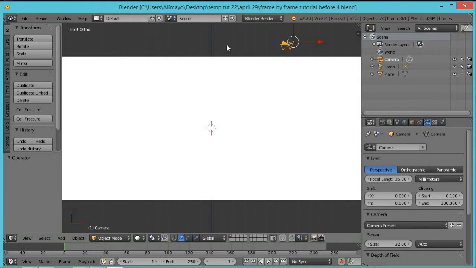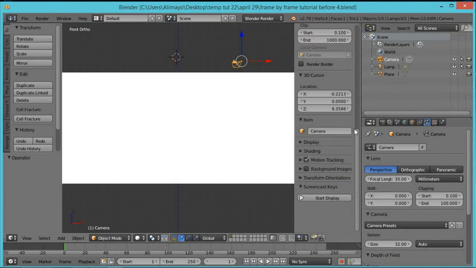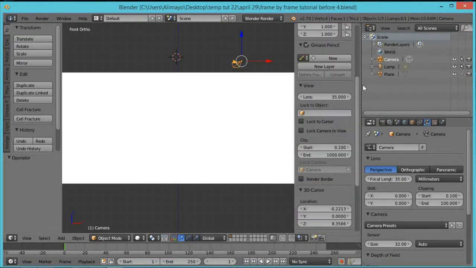Okay, what you're going to do now is right click just to get that cursor out of the way, and what you're trying to do is get this to look as close to a white piece of paper as you can. You're then going to hit N on your keyboard to bring up this menu.